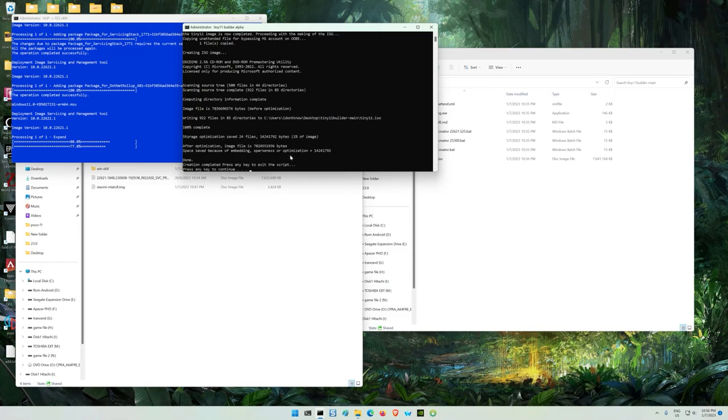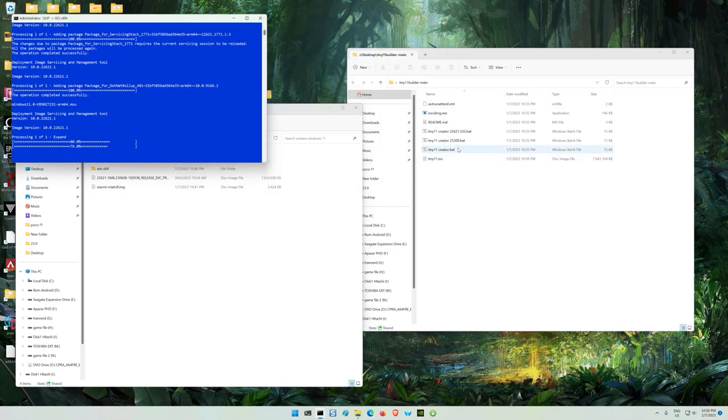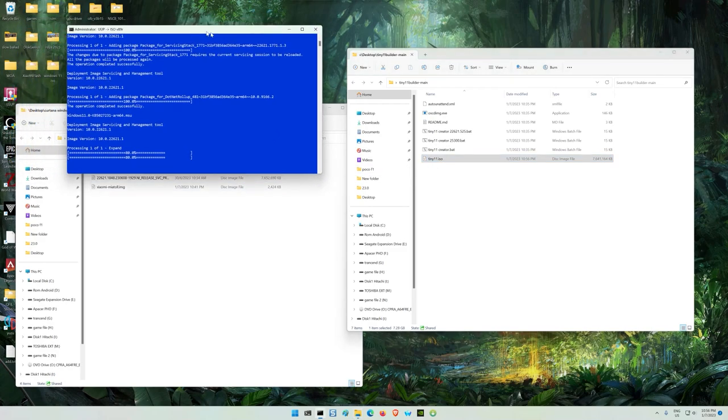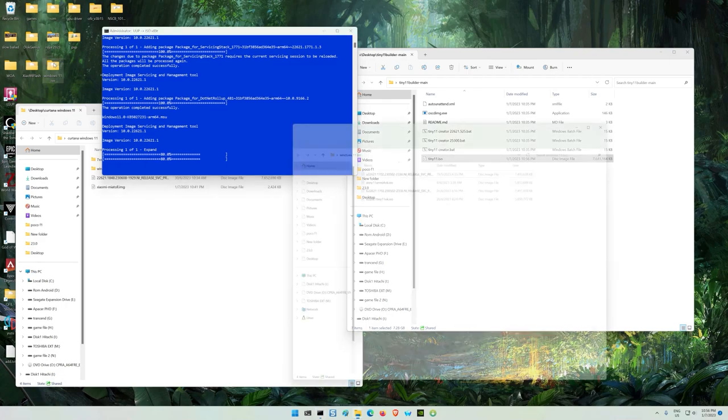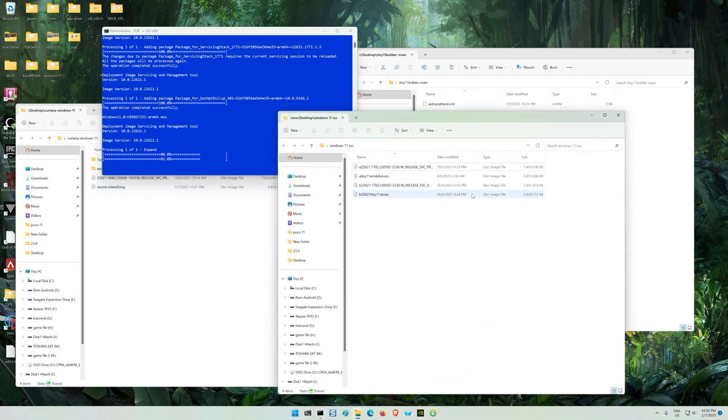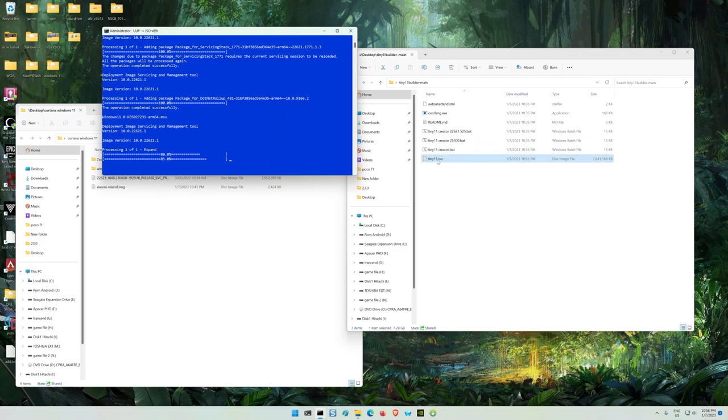Press any key? Nope, don't want to. Right, this is the Tiny 11 I made. Pick the size. Not much different compared to the one I created before. Let's copy this Tiny 11 over here.